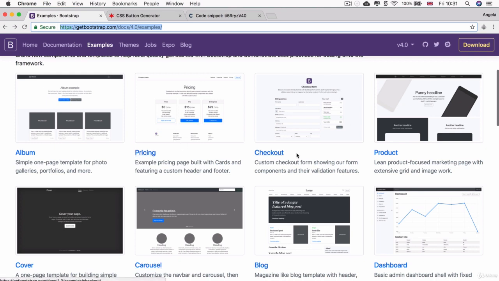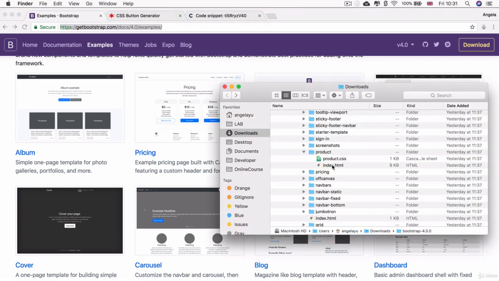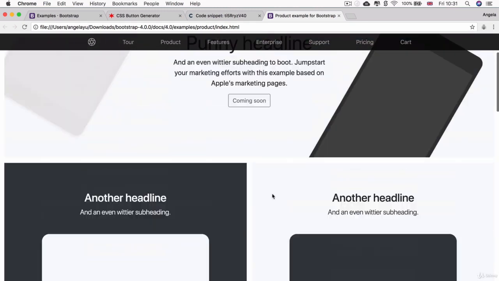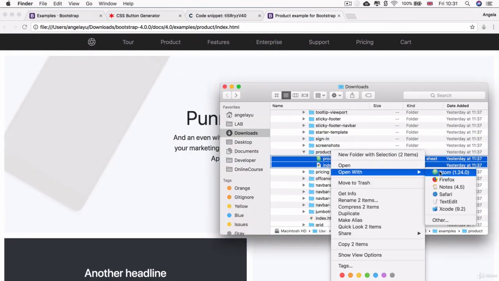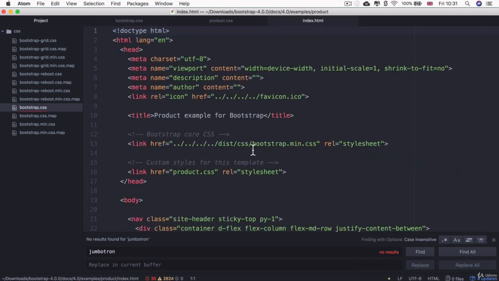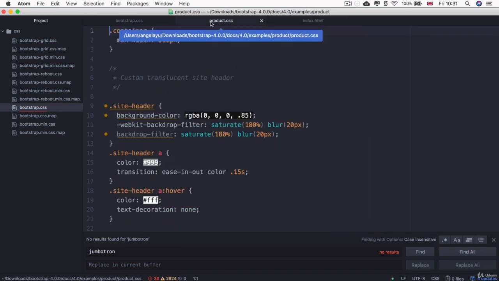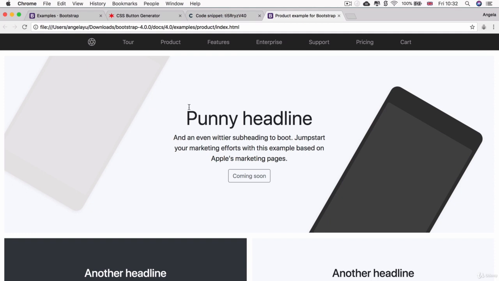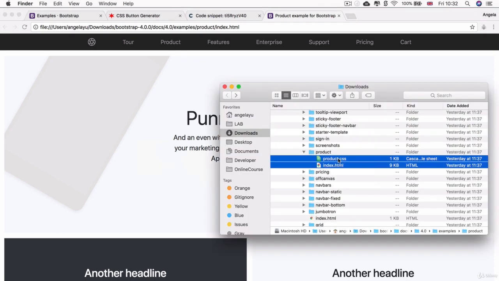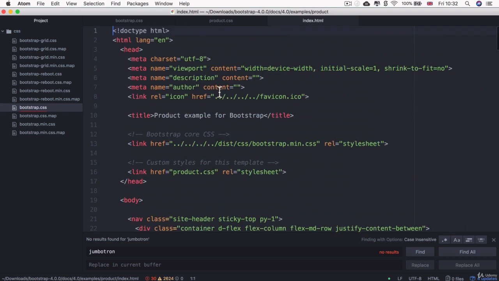For example, pricing, checkout, product, album. And if you open up index.html, you can see that this is what the site looks like. And you can view all of the code that was required to create this inside Atom. So this is the HTML that they wrote, and this is some custom CSS that modifies the Bootstrap and customizes it a little bit. So say this is the website that you wanted to make, say you wanted to make a company that was an Apple ripoff like Grapple, then you could make this website by simply copying this product.css and index.html files and then modifying the text.